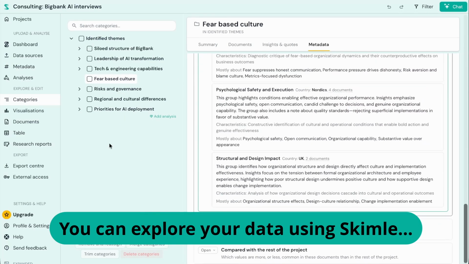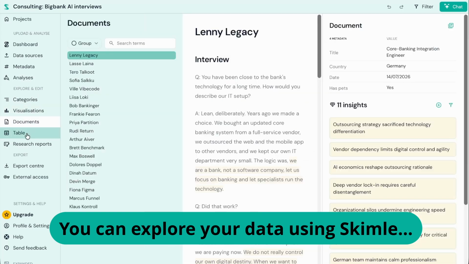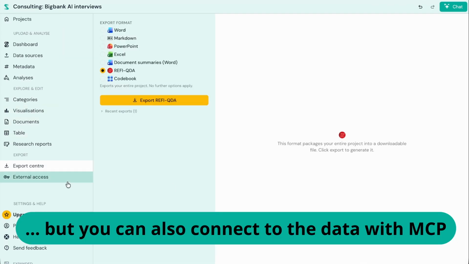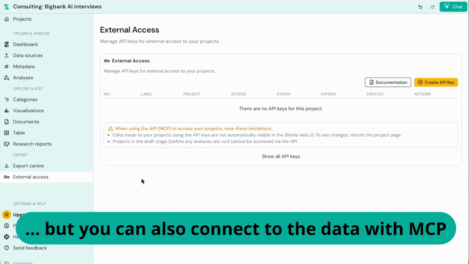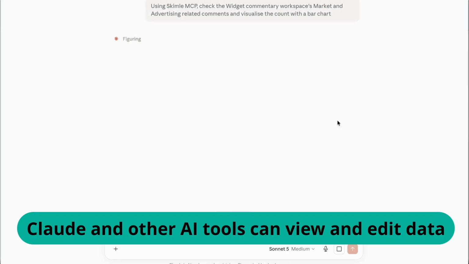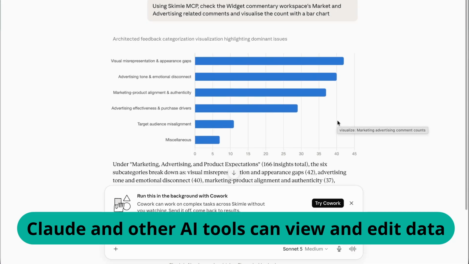Skimle's interface makes it easy to explore your dataset. But if you'd rather work with your own agentic tools like Claude Cowork, you can grant them access using MCP. They get access to the same refined dataset and tools that Skimle has.